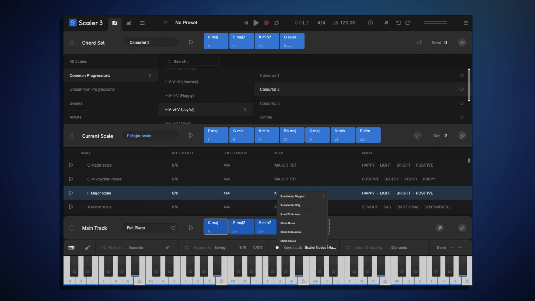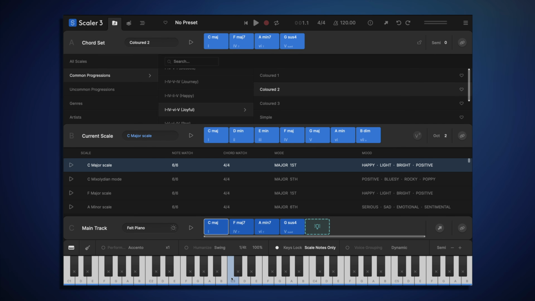The next Keys lock mode, called Scale Notes Only, works in a very similar way, except it simply mutes the out-of-scale notes. So with the C major scale selected, playing the note C produces the note C, but playing an out-of-scale note, such as C sharp, produces no note at all. So this profile simply prevents out-of-scale notes from being played, rather than transposing them to an in-scale note.